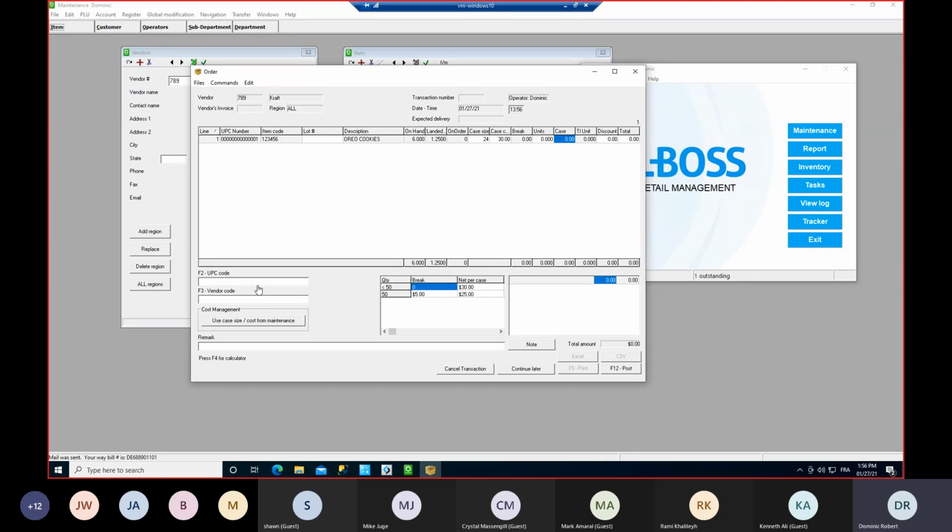Tomorrow I'll be doing peripherals, so I'll show you how to configure the scanner in LBus and the POS tomorrow when we start the class.